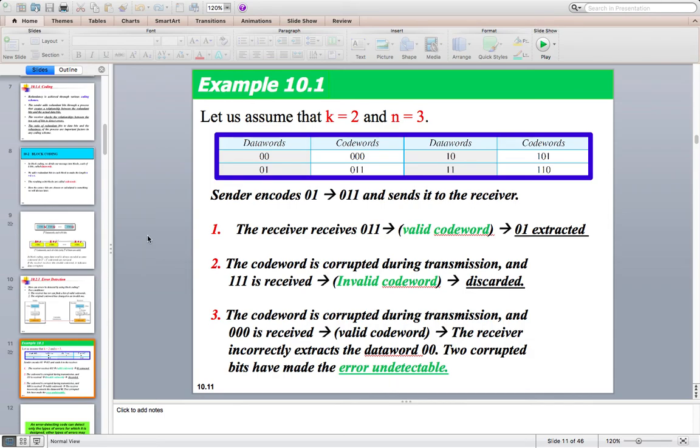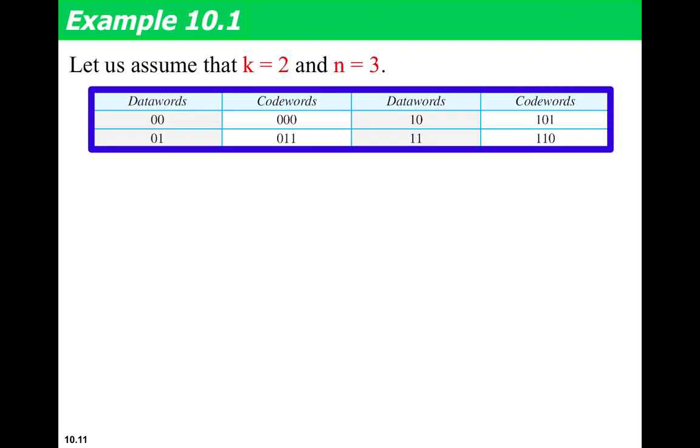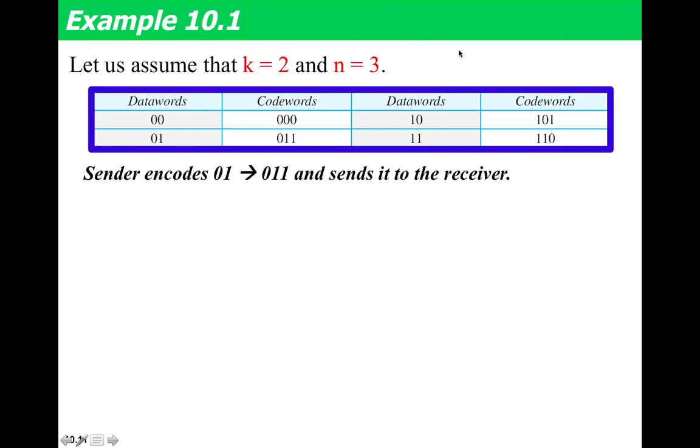Now, there are ways of adding our redundant bits. Okay, and if you see in this example, this is called a simple parity check code method. The data word is 2. The code word is 3. So the R bit is 1 in this case. Okay, so R is equal to 1.